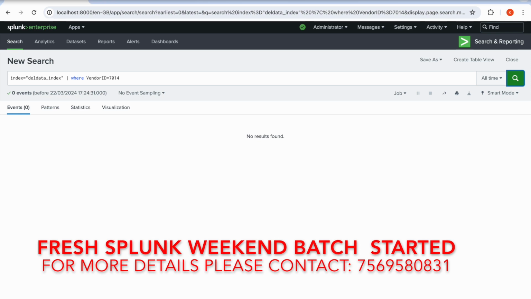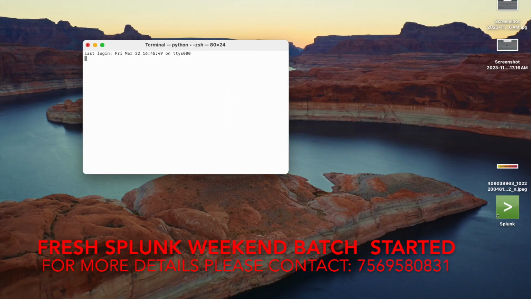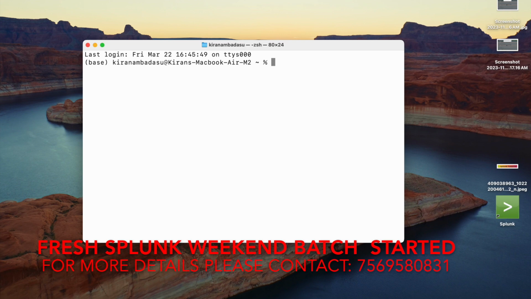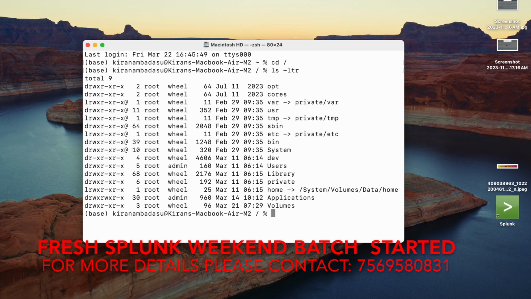So in order to permanently delete the data, let us see how to do that. I have to go to my terminal. Already I think it is opened, yes. So I have to go to the command line interface. Here this is my local system, so I will go to my root folder, cd slash, so that I go to the root folder. And if I do ls -ltr over here, it will list out the items.